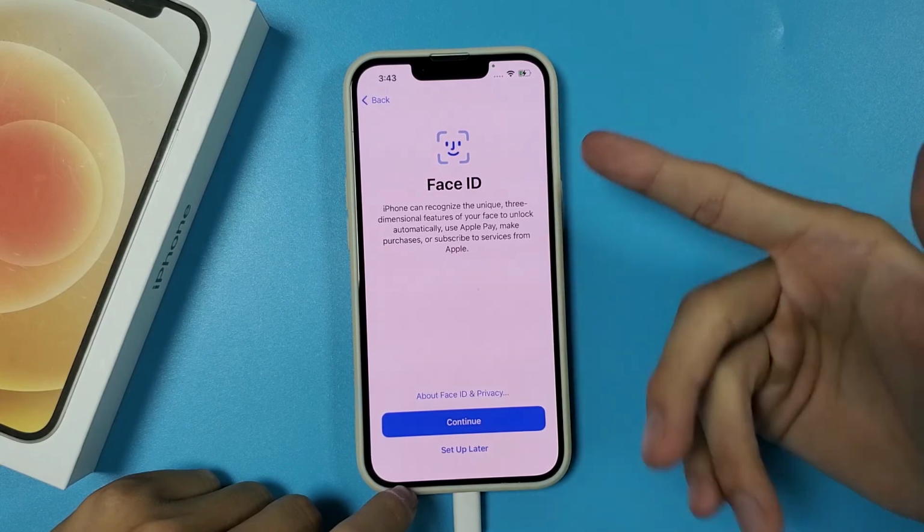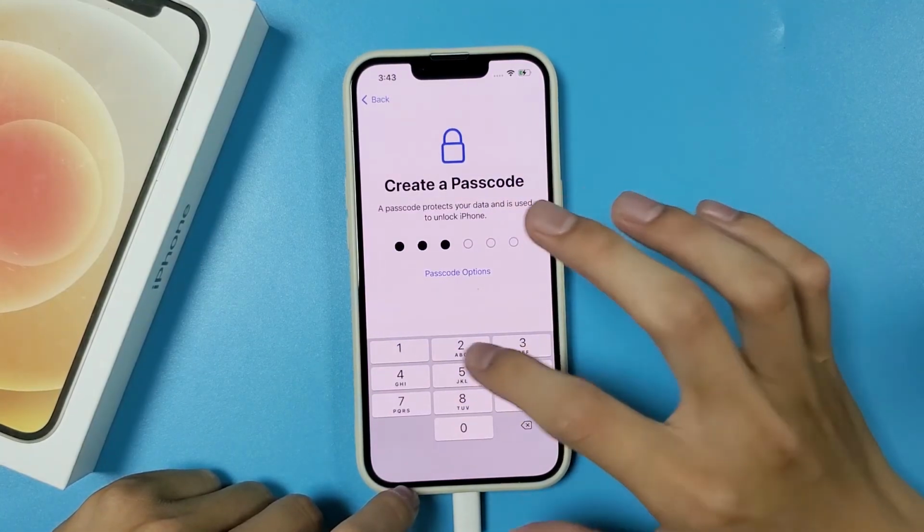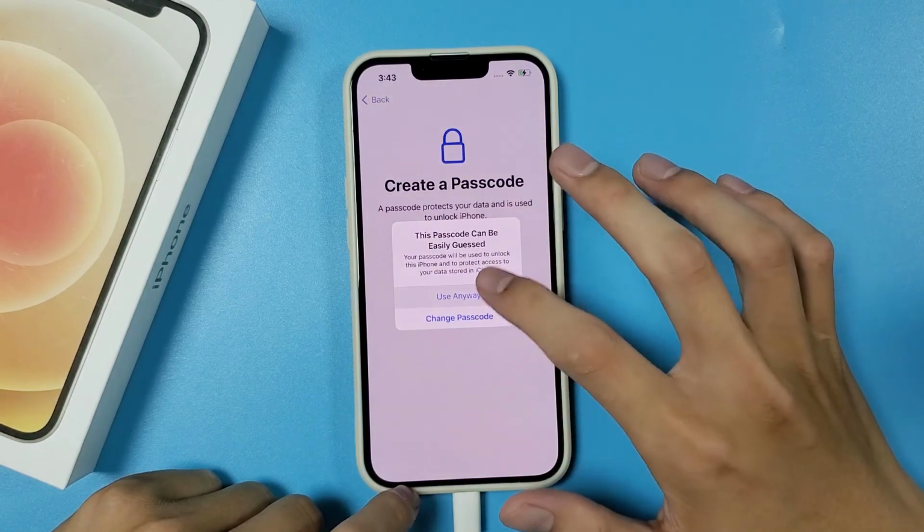Set up your Face ID. Set a new passcode. Here I suggest you set a passcode easy to remember or set up a Face ID at the last step.